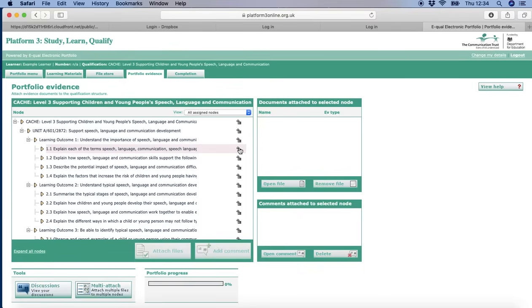What happens is this little padlock here will get locked every time you complete a piece of work that meets that learning objective. And the reason I'm bringing you here to show you is that every time a padlock is locked, your portfolio progress will go up. This is what you want to keep an eye on. This will show you how close you are to completion.